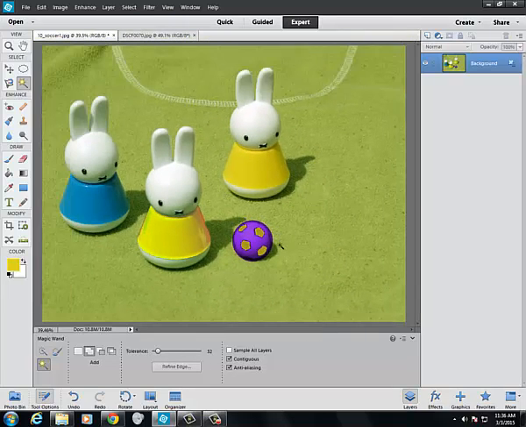In the case of the soccer ball, whether it's black or whether it's white. And this is how you change the color of something that already has color. And that's our project.